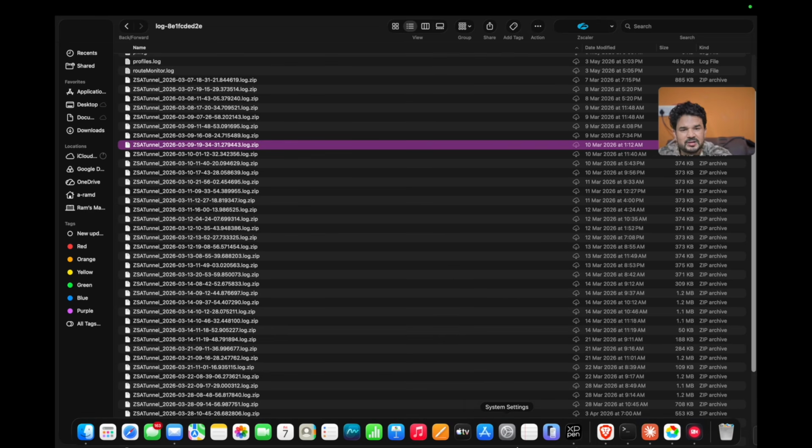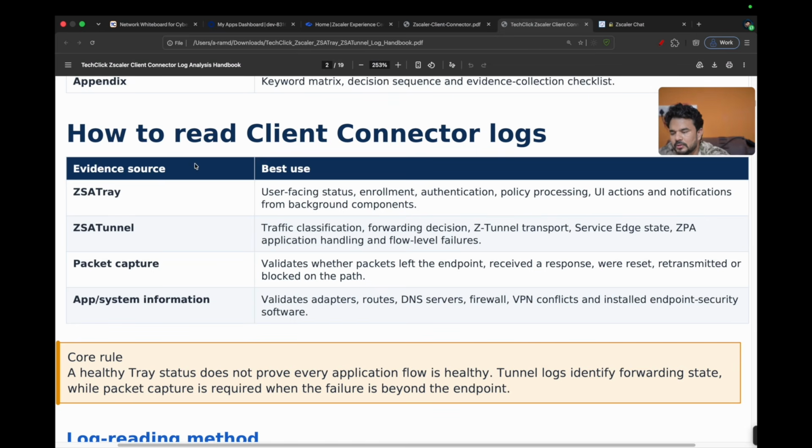Okay, so let me first tell you about ZSATray, ZSA, whatever logs you see before now. Okay. So you see ZSATray: user facing status, enrollment, authentication, policy processing, UI action, notification from background. So basically ZSATray is more about application perspective logs. This is not actual traffic. You will see the authentication logs, the policy processing log, what UI action was taken, notification from background component. So this is not related to actual traffic, this is related to software or configuration coming from the app connected to the ZCC Client Connector application.